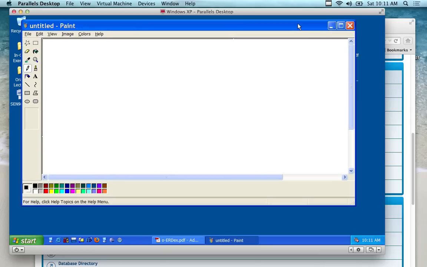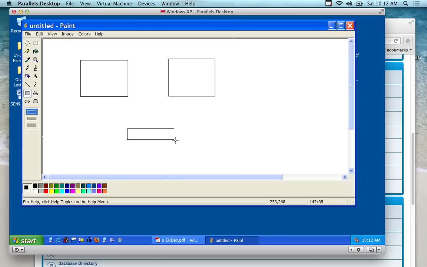I'm going to do this with three participating entities, and I know the solution is going to have it with two and use binary relationships. So I'm going to make a slightly different representation on purpose than the solution, so you can see the differences. I'm going to create a box here, another box here, and another box here.